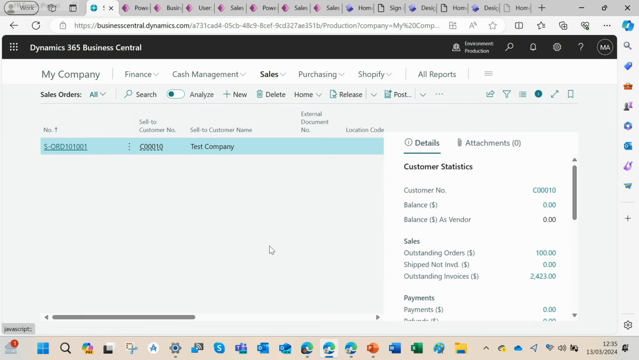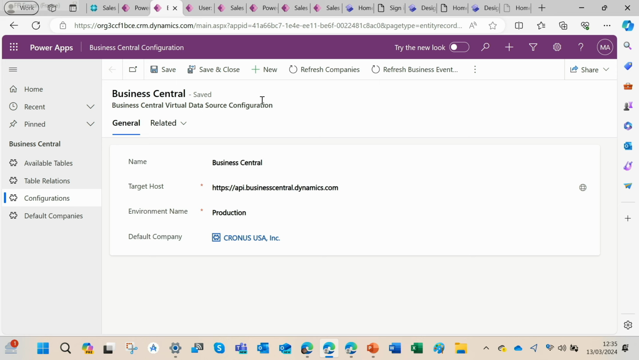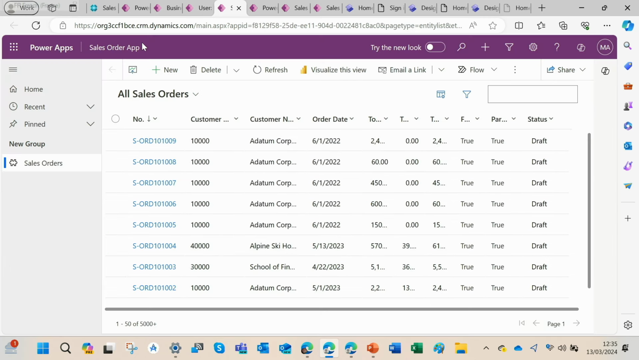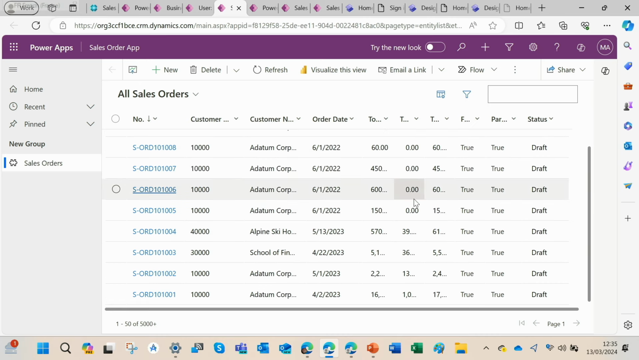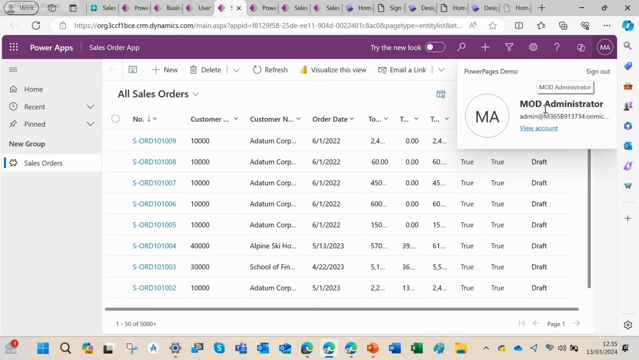Yeah, you see? All right, so now I'm going to the BC configuration app in here, which actually comes with the virtual table plugin installation. And I will show you the default global setting for company. In here, the global setting for this environment for all BC is Chronos USA, right? And I have actually created a sales order app that shows the sales orders. And you can see here, the sales orders that it shows are all the sales orders of the Chronos USA company, right? And you can see the user used to log into this app is mod administrator.